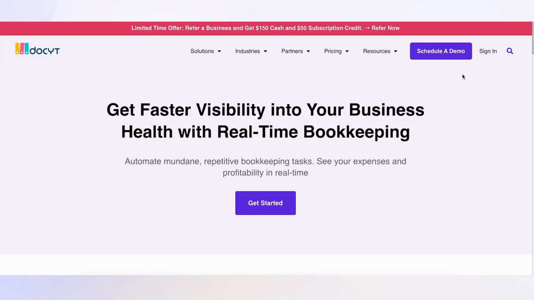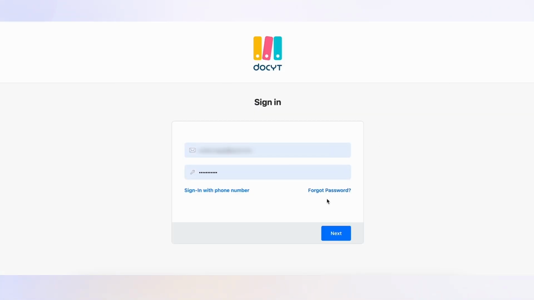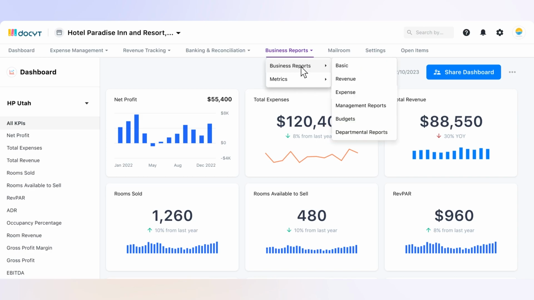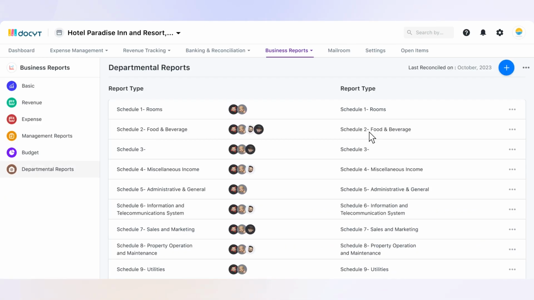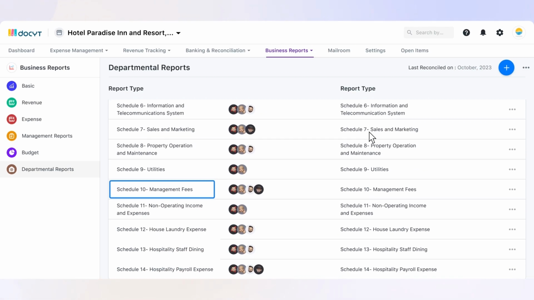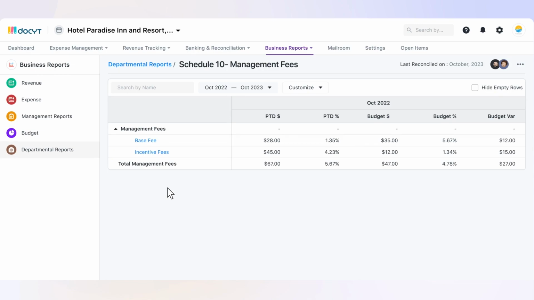Let's get started. First, sign into your Docket account. Next, navigate to Business Reports from the top menu dropdown. Now, select Departmental Reports from the ensuing options. Within the Departmental Reports page, find and click on the Hospitality Management Fee Report.